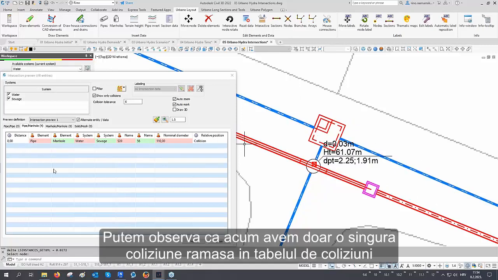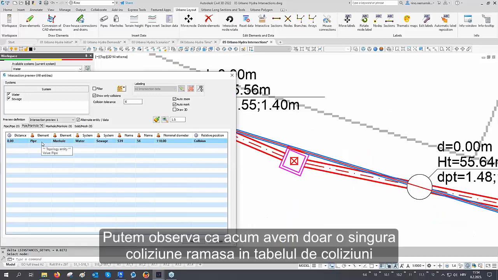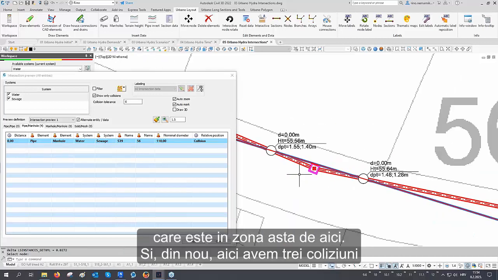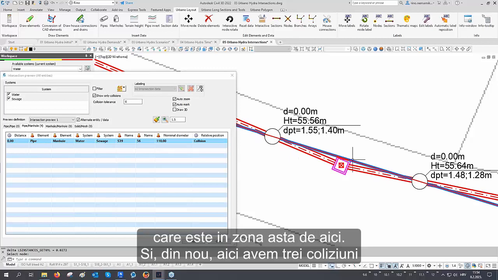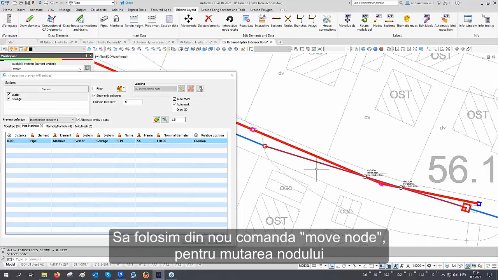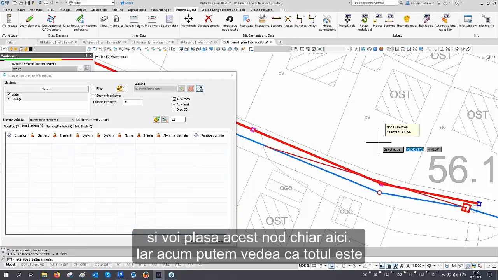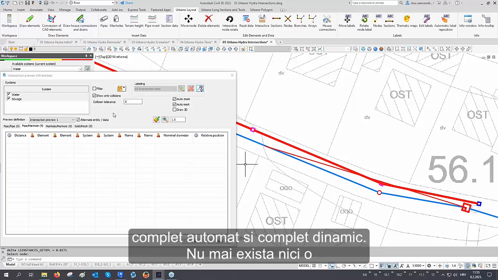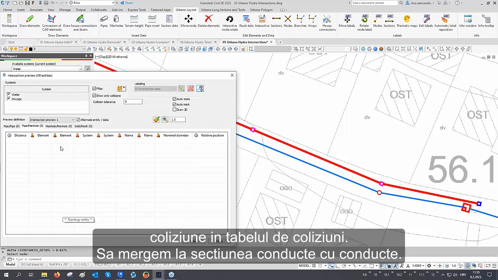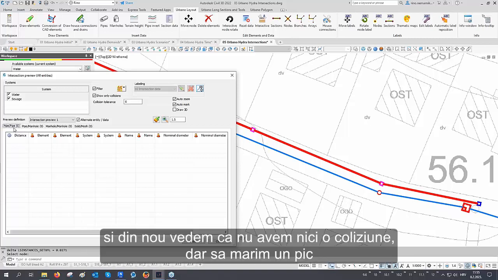You can see that now we have only one clash left in the data table, which is this one here, and again this is basically 3 clashes. So let's again use the function for moving of the node, and I will place this node here. And now you can see everything is completely automatic, completely dynamic. There is no more clashes in the data table. Let's go to pipe with pipe, and also you see that we have no more clashes.